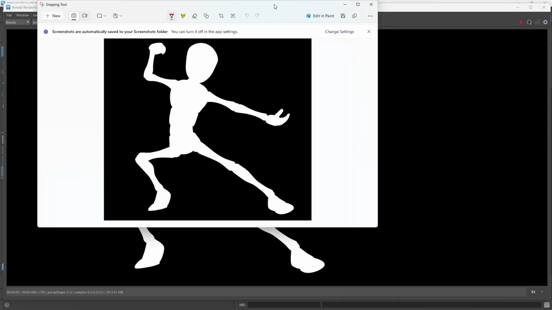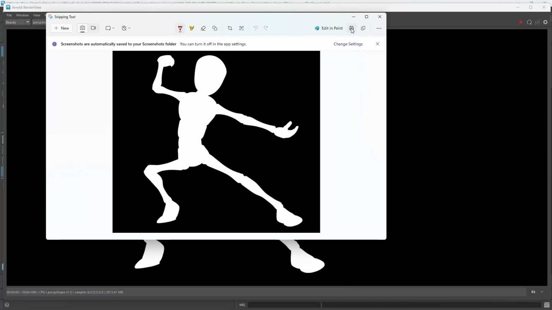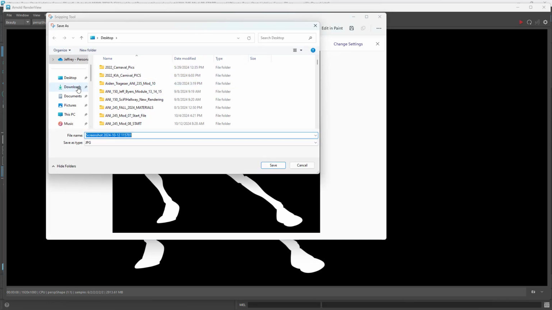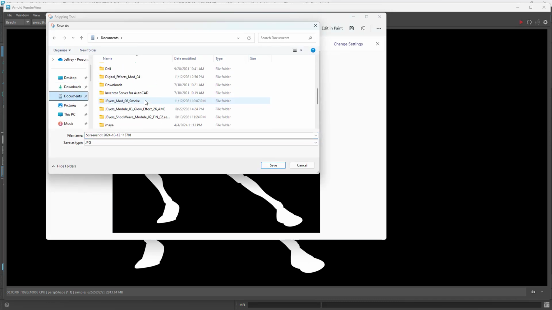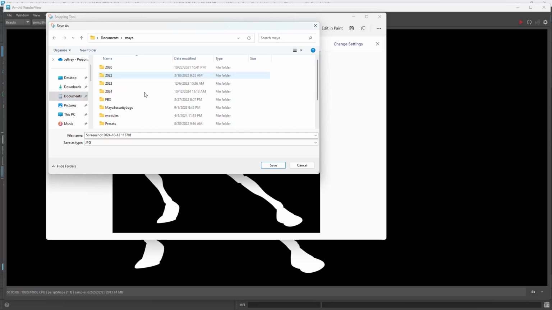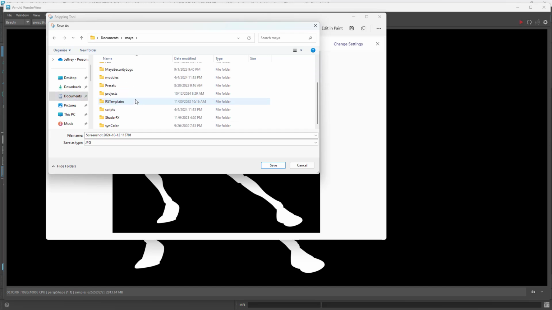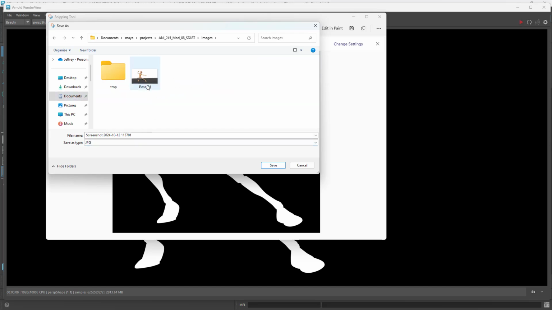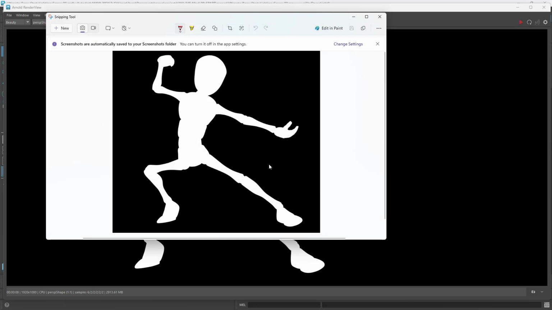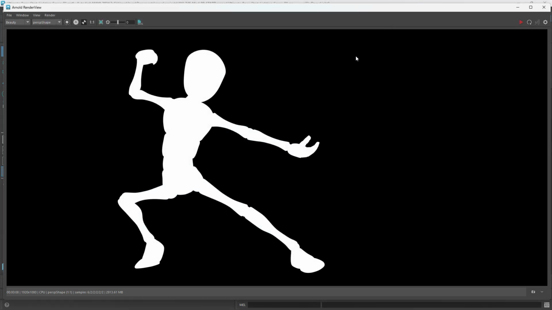Okay, and then this will open up, and you will click on save, and you will save that to your folder where your project is, wherever that may be. You can see I've got that image there. I'm going to click on that one. I'm going to click on this and do underscore alpha. Okay, alpha. It's going to be a JPEG, so I'm going to click on save. And that's it. That's our saved silhouette.